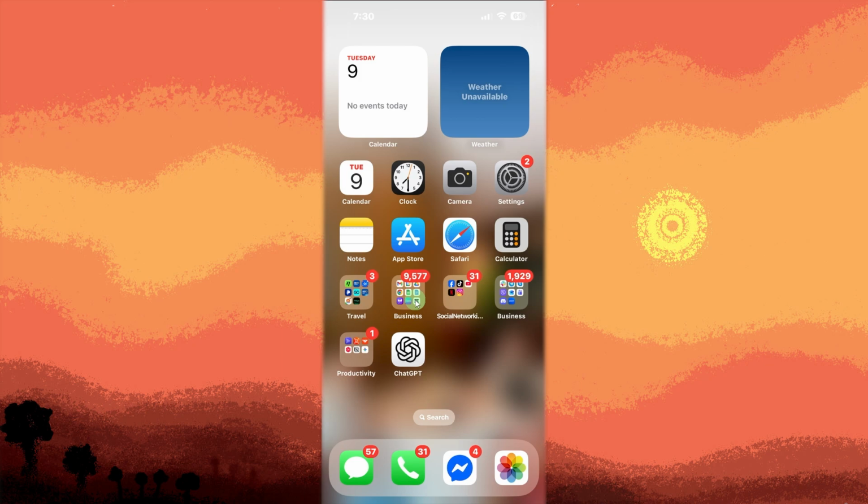I'll walk you through how to activate iPhone Easy Touch. Here are the steps to activate iPhone Easy Touch or the Assistive Touch. First, unlock your iPhone and open the Settings app.